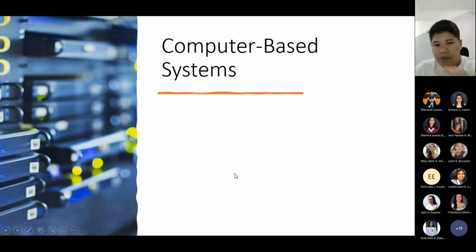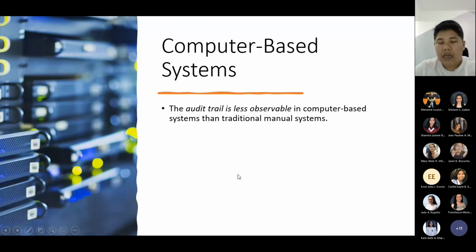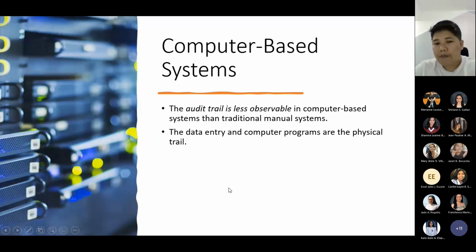Next natin, tapos na tayo sa manual, next natin is the computer-based system. Ang audit trail daw under computer-based is less observable because the data entry in the computer programs are the physical trail. Kasi pagkapasok mo pa lang, mismong program na ang nagpa-process, data processing, hindi na po ikaw. And ang magiging niyan, magkakaroon agad ng product documents.